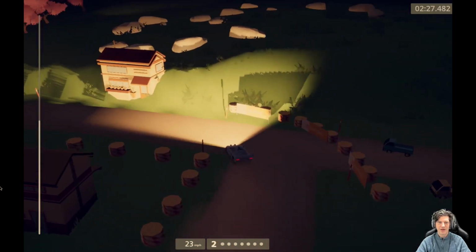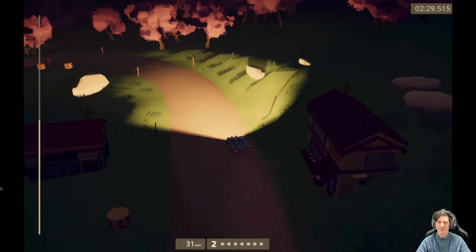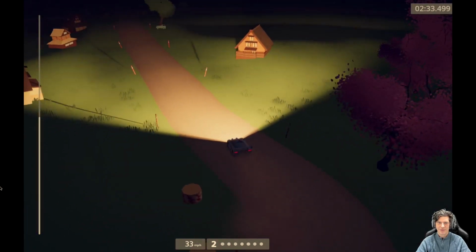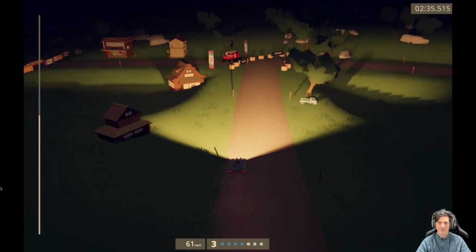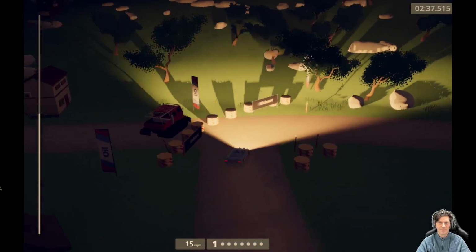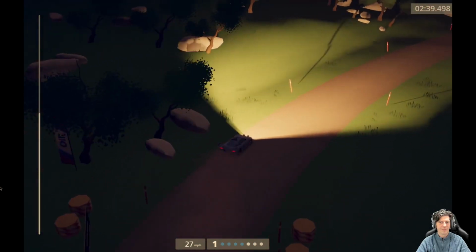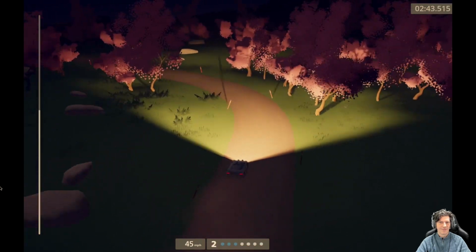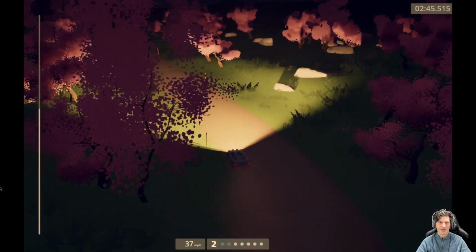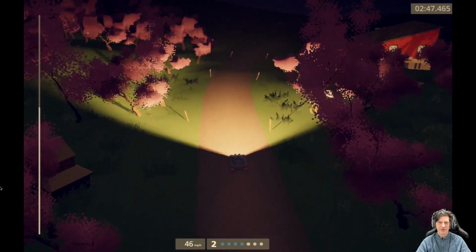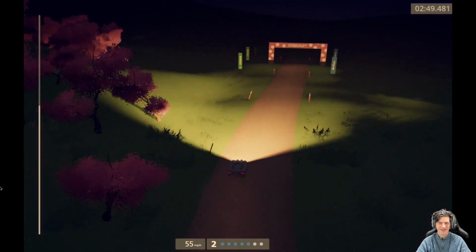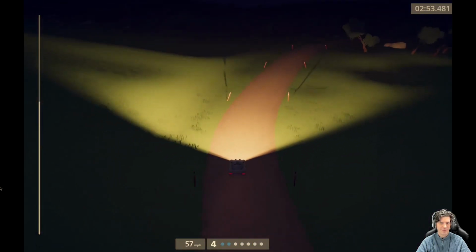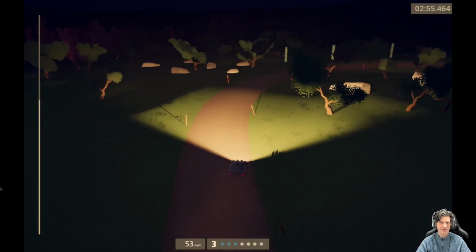Driving through town at night. Nobody has their lights on either. There we go. Come on now. Those trees, aren't they awesome? Caught some air. That was nice.